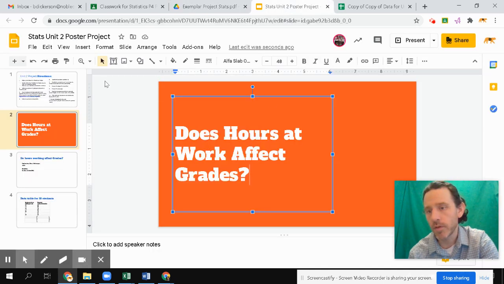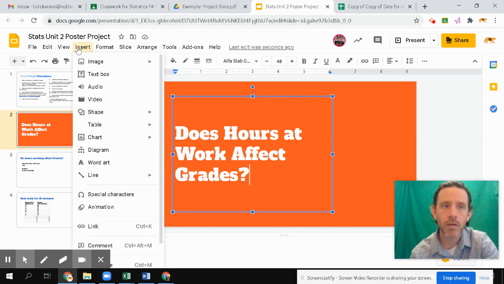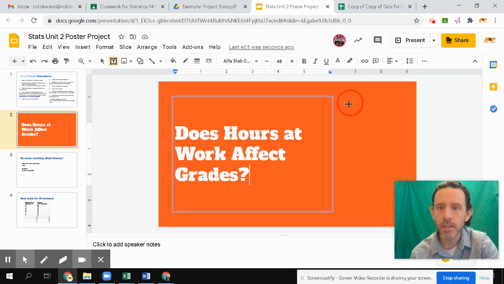But if I want to just follow that example, I'm going to insert another text box here because I don't want it to be the same as this. So this is this item here, text box, or you can go to the insert and you'll see that it says text box there. So I click on that. And notice I can put a new text box in here.